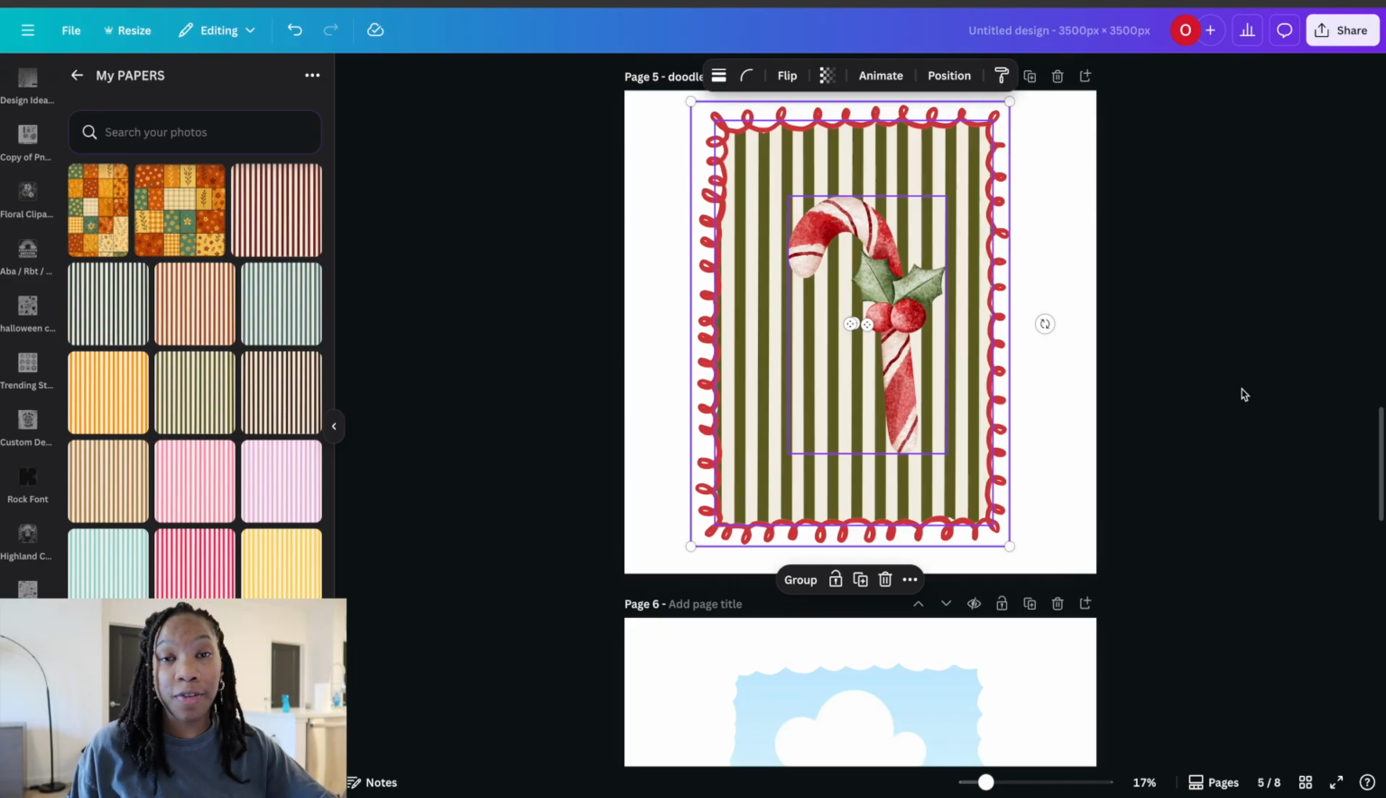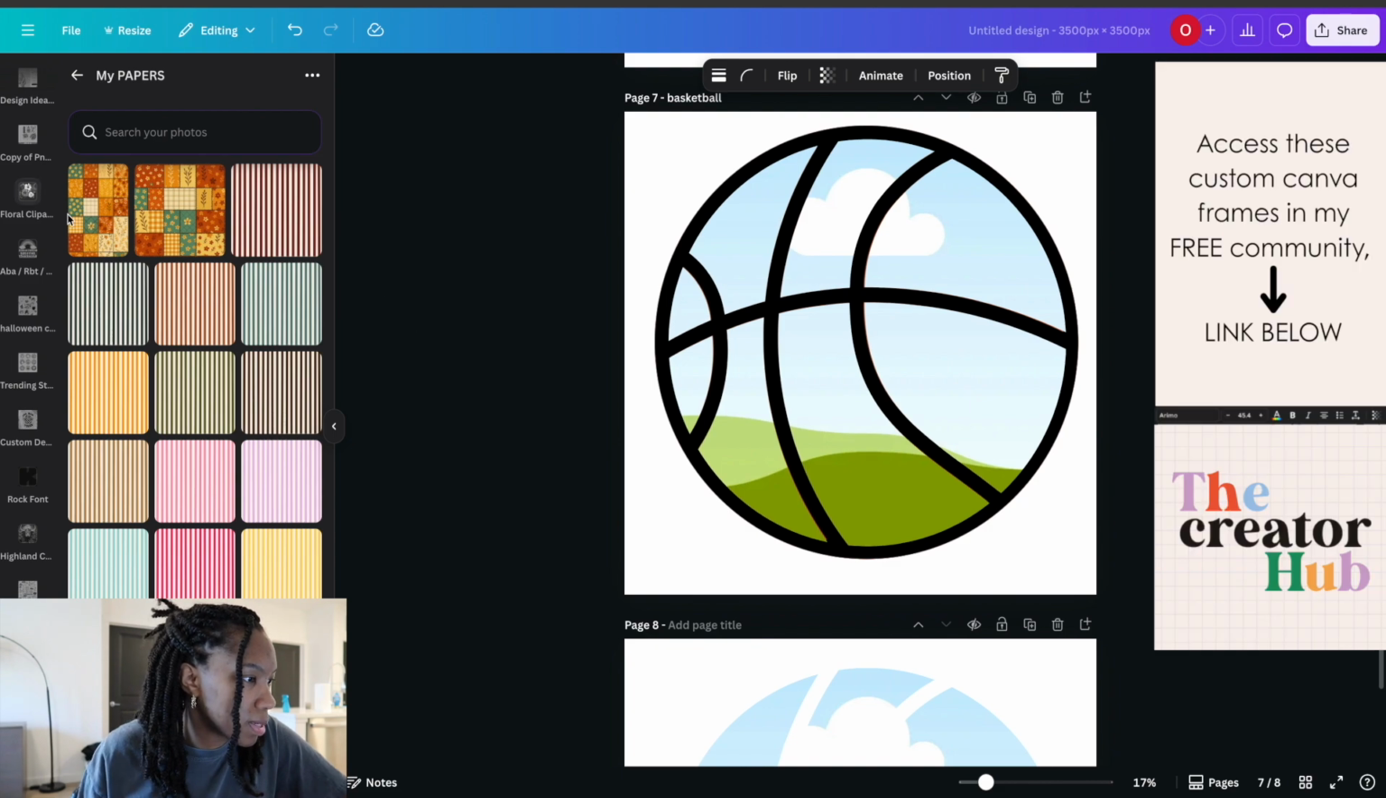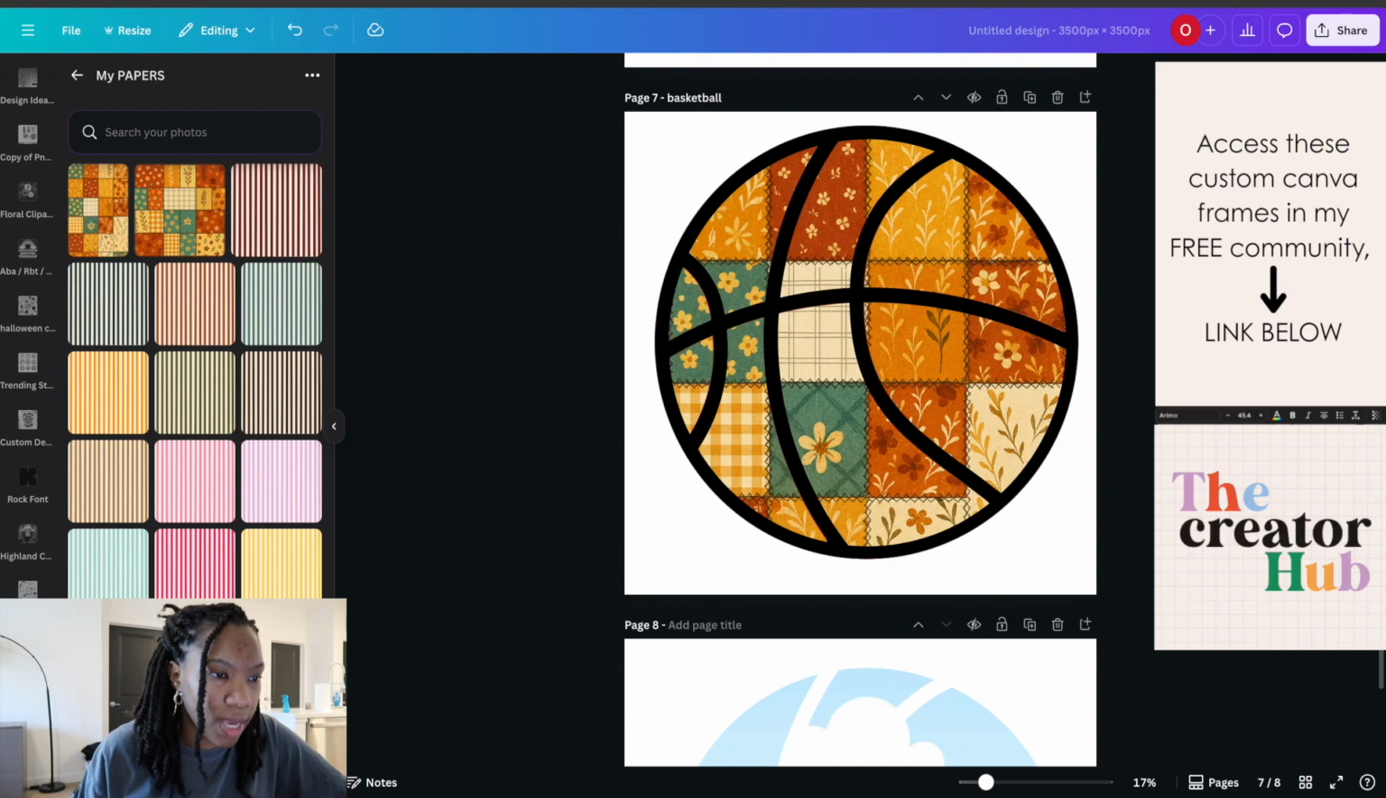And you can do this by creating your very own custom Canva frames. Let's see if we have any more. Yes, we have the basketball. So let's go ahead and change the basketball, and voila.